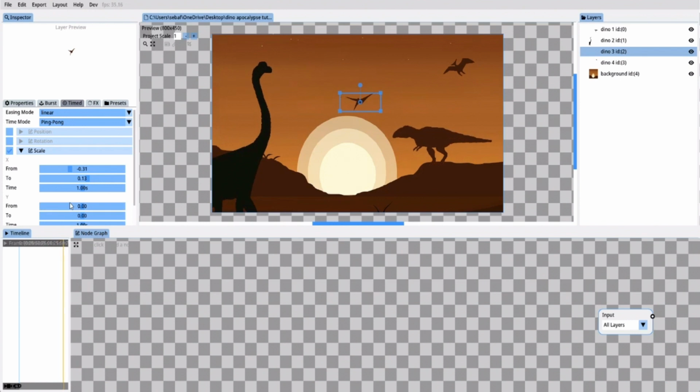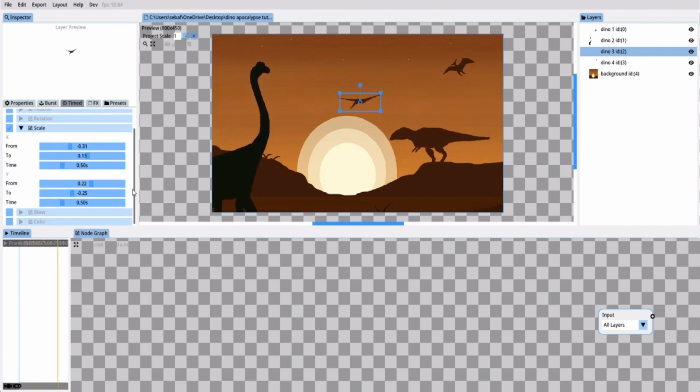Now the Y scale needs to be opposite to the X scale, so that when the width gets larger, the height gets smaller. And when the height gets bigger, the width gets smaller, to create this wing-like effect. I play a bit more with the values, and now he flaps his wings way too slowly. So let's reduce the animation time for both the X and Y scale. There you go, that looks great.